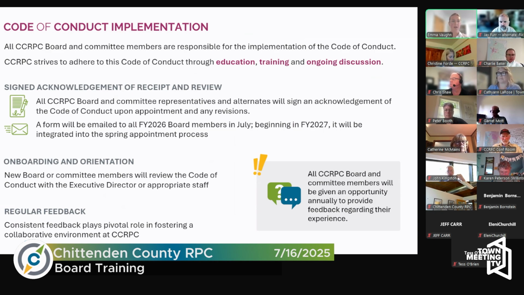And I actually have a form that's ready to go. So at some point this month, pretty soon, I'm going to be emailing that to folks just saying, here's the document and here's just a little form to acknowledge that you received it, you read it. And certainly at any point, you can follow up with questions. And then beginning next fiscal year, we want to integrate this into the appointment process just to streamline it a bit.